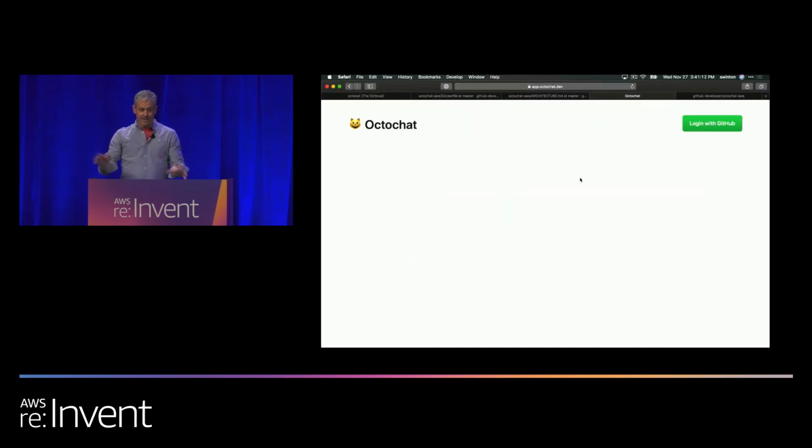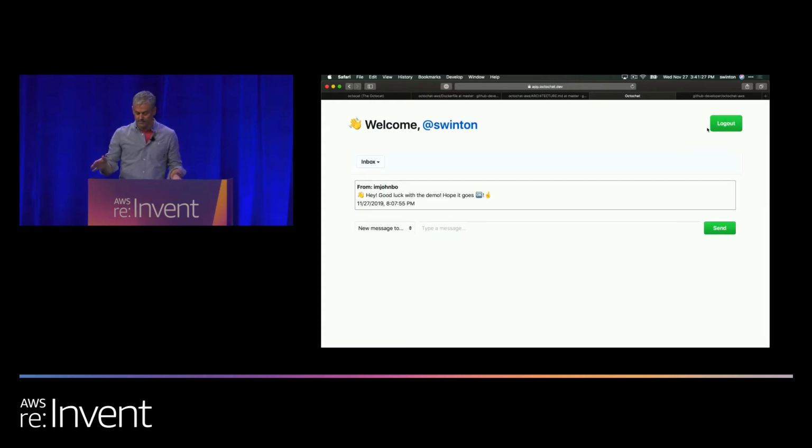So here is the live app, which you may have already pulled up on your phone. It's running at octochat.dev. You can log in with your GitHub account. It's going to authorize you using OAuth. So I've already authorized this app, I'm just going to seamlessly log in now. And then once you are logged in, you get this really neat messaging capability.